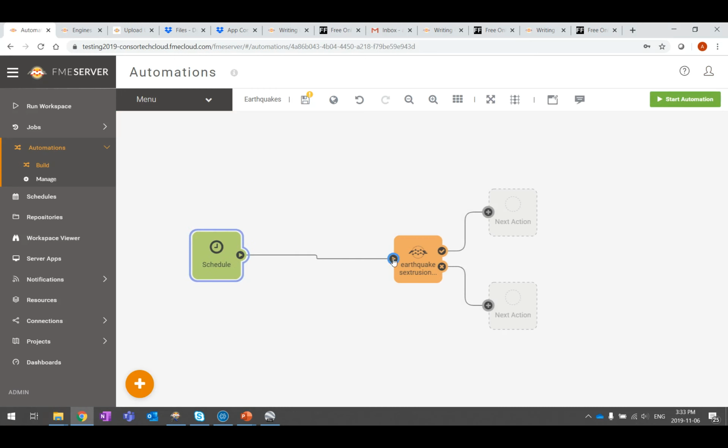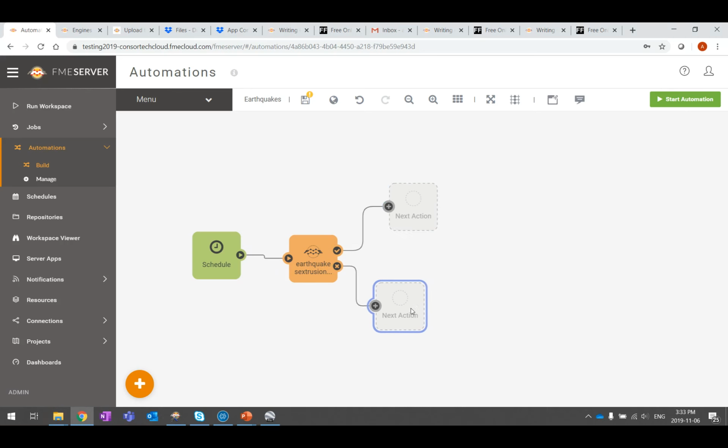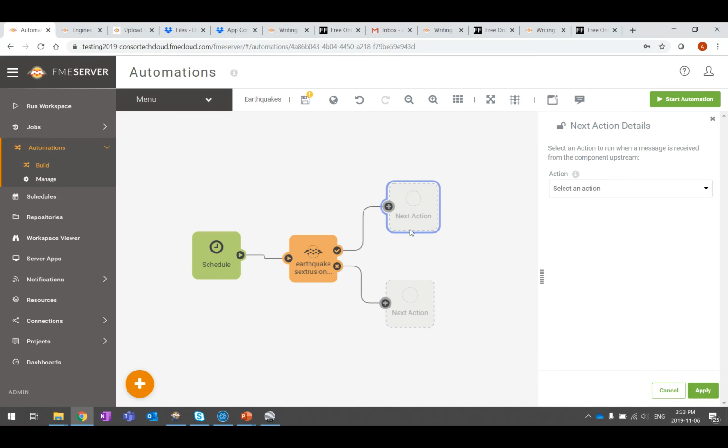Let's say, for example, we want our earthquakes data to be uploaded automatically to a Dropbox. I don't know if any of you are using Dropbox for storing files, but with FME you can publish directly to Dropbox. We only want to do that if this passes, because if the earthquakes workspace fails, then we obviously don't want to upload that. But if it passes, we're going to click on the next action.